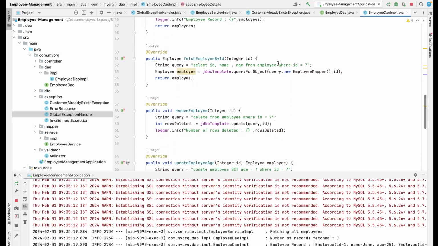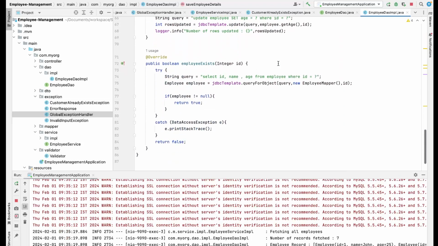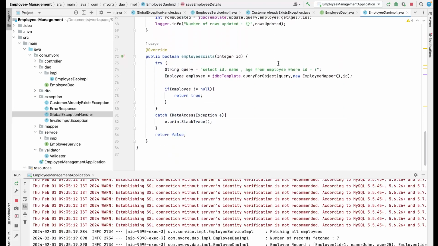Fetch employee by ID and check that the employee exists. I think I'm doing it right. What is the thing that I'm missing? Select ID, name, age from employee where ID is equal to this. Okay, if employee not null, return true.